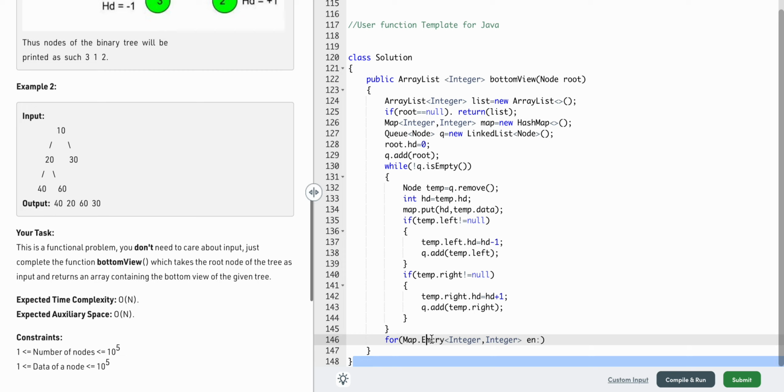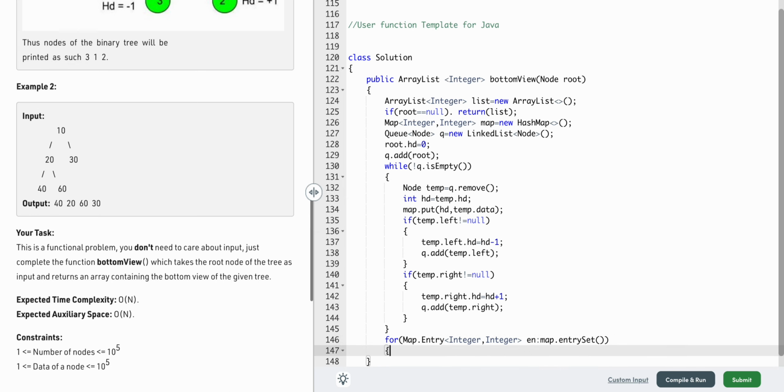So this should be n. Okay, map dot entrySet, since it is a map of integer comma integer, so I'll be putting a Map.Entry of integer comma integer, and here we can give any name as our identifier. The second one will be traversing which map, so it will be our map name. It is Map.Entry, and entrySet will have a capital S. You just need to take care of that.